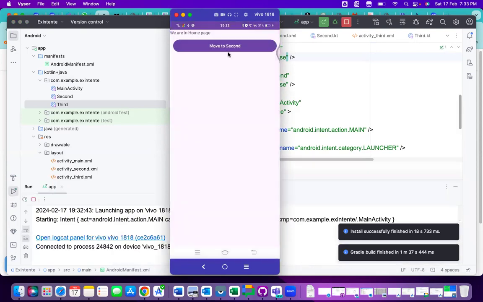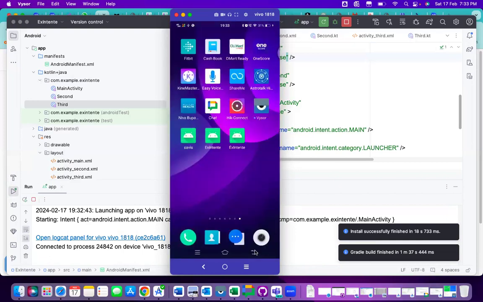See, now I'm moving to second. This we have not changed, but here we changed. We are in the second activity. Now I'm clicking this, so we are in third. Now I'm pressing back here. We came back to second, then first, and once I click, it is closed. So as we go forward, we come back the same way.